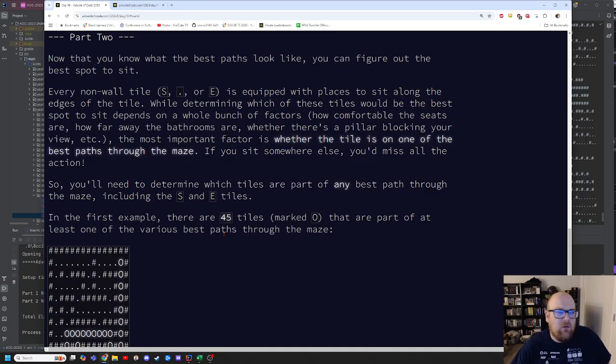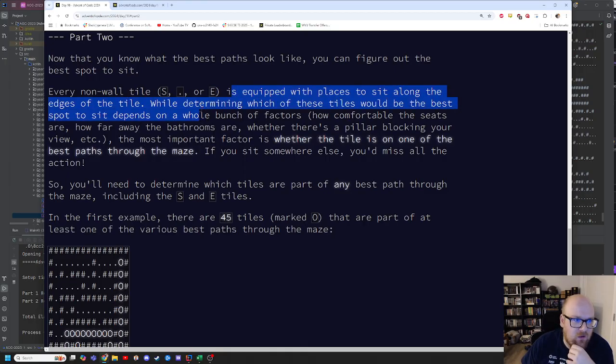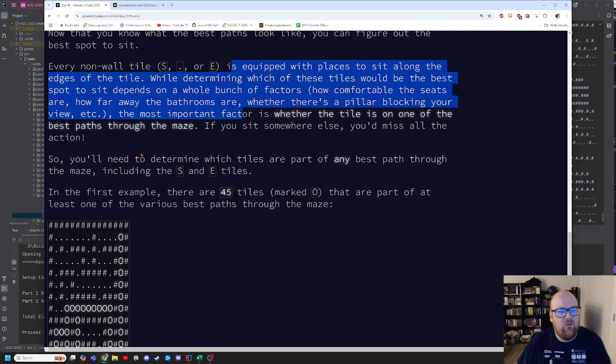Now that you know the best path, you can figure out the best spot to sit. Every non... The leaf blowers are like right outside my door. Okay. Every non-wall tile is equipped with places to sit along the edges. While determining which of these tiles will be the best spot to sit depends on a whole bunch of other factors, the most important factor is whether the tile is on one of the best paths through the maze. Sit somewhere you'd miss all the action. You determine which tiles are part of any best path, including that.